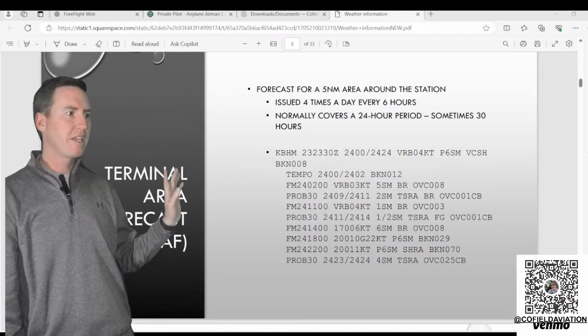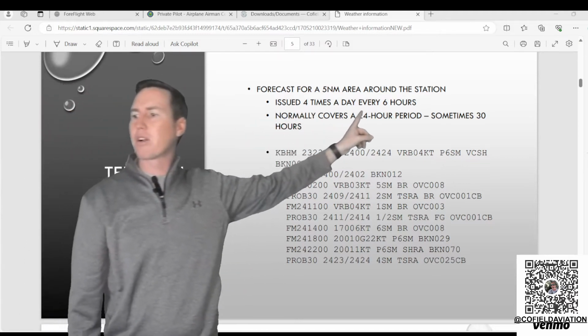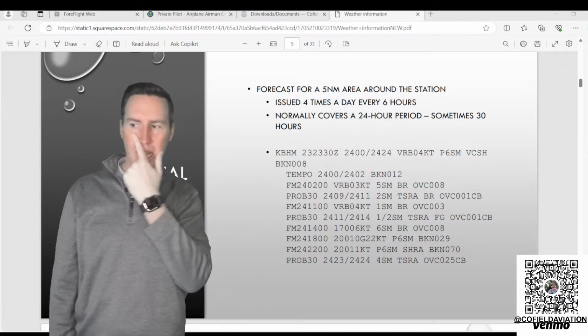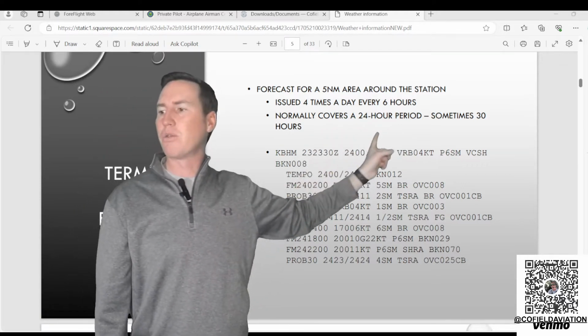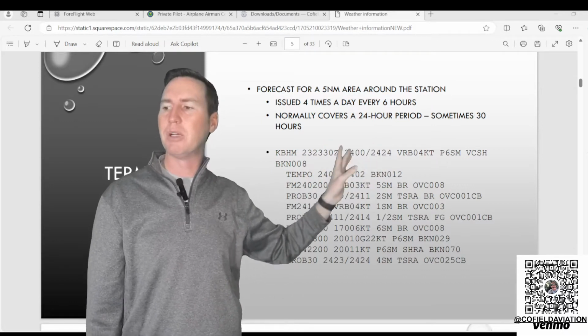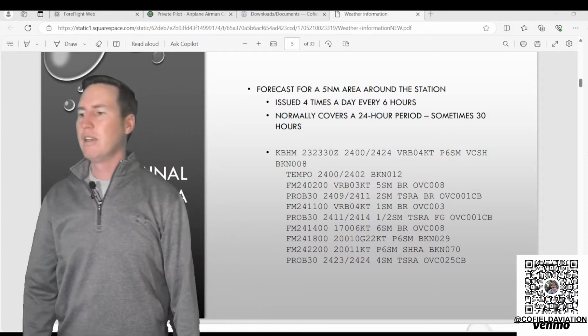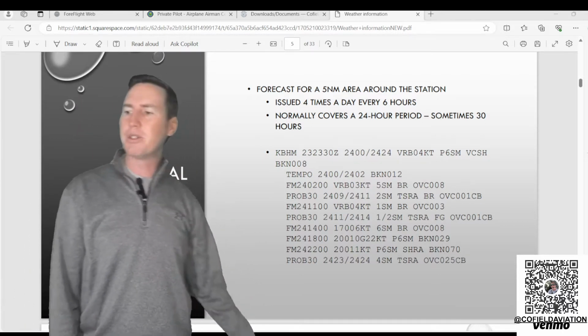All right. So terminal air forecast, again, we've already talked about this. It covers a 5 nautical mile area around the station. It's issued 4 times a day, every 6 hours. Normally covers a period of 24 hours, sometimes 30 hours, but you'll normally always see it covering a period of 24 hours. So what I'm going to do is break this down.